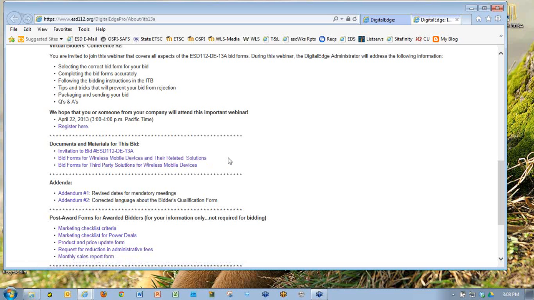you have to submit a separate and unique set of bid forms for that manufacturer. So I'm going to start my demonstration today by giving you a scenario. I am either a manufacturer of wireless mobile devices, let's say tablets, and their related solutions. I'm either a manufacturer of those devices or I'm a reseller of them. It doesn't matter. I am going to put in a bid for wireless mobile devices and for a single manufacturer and that manufacturer's related solutions.